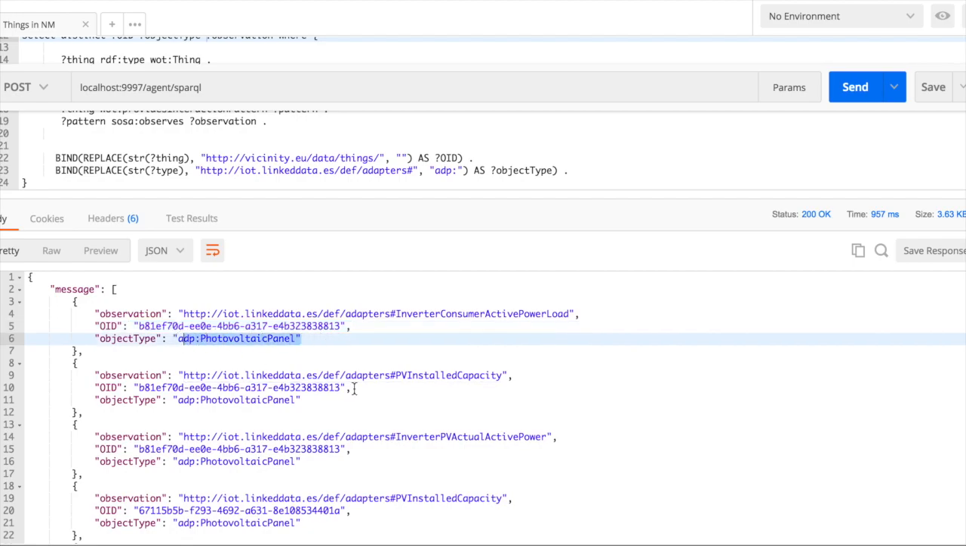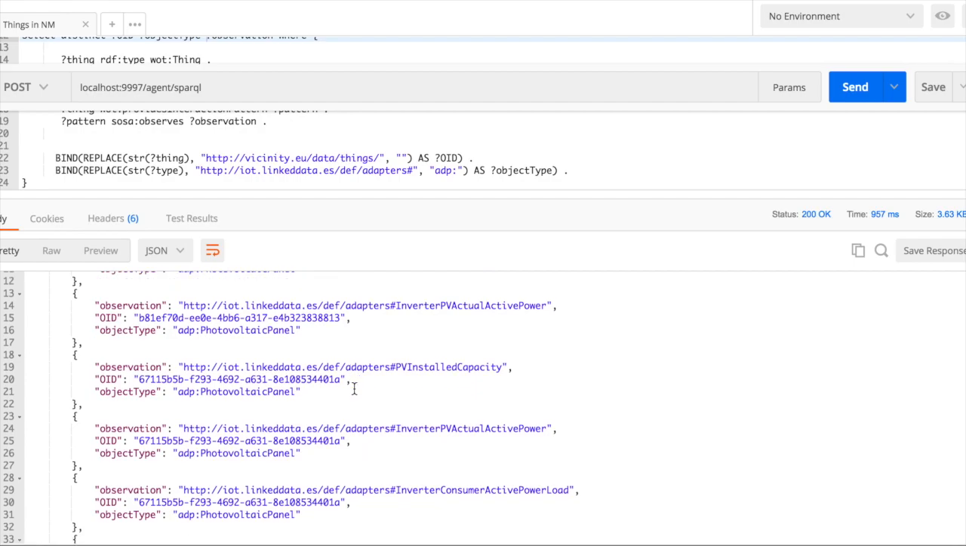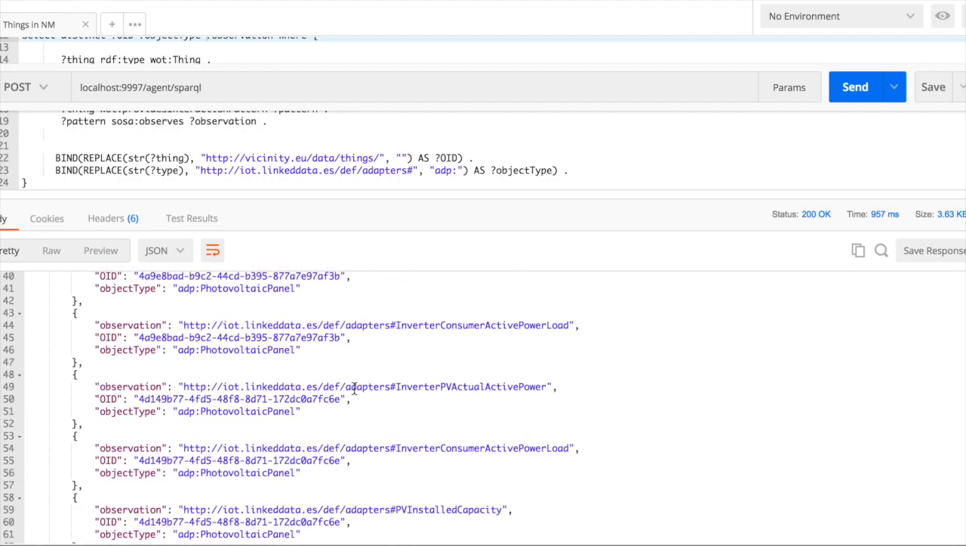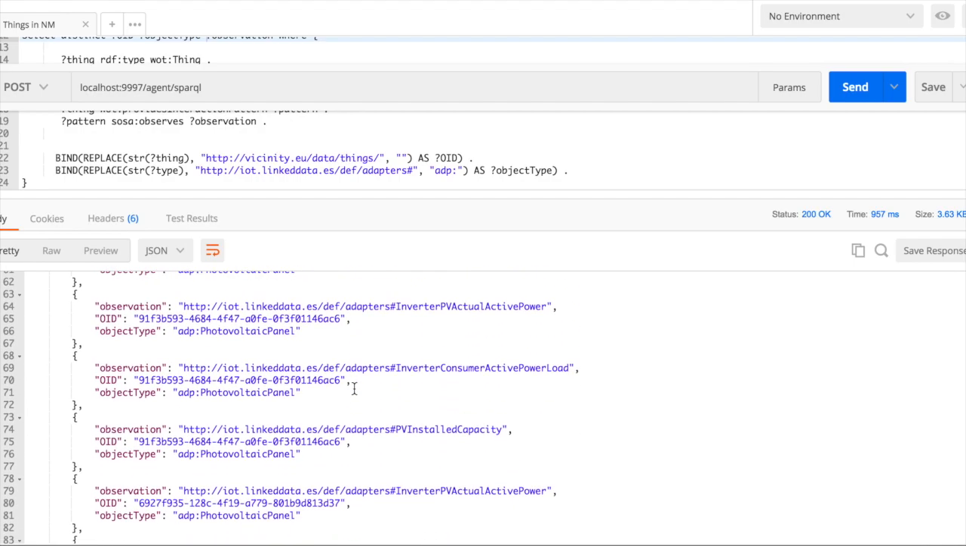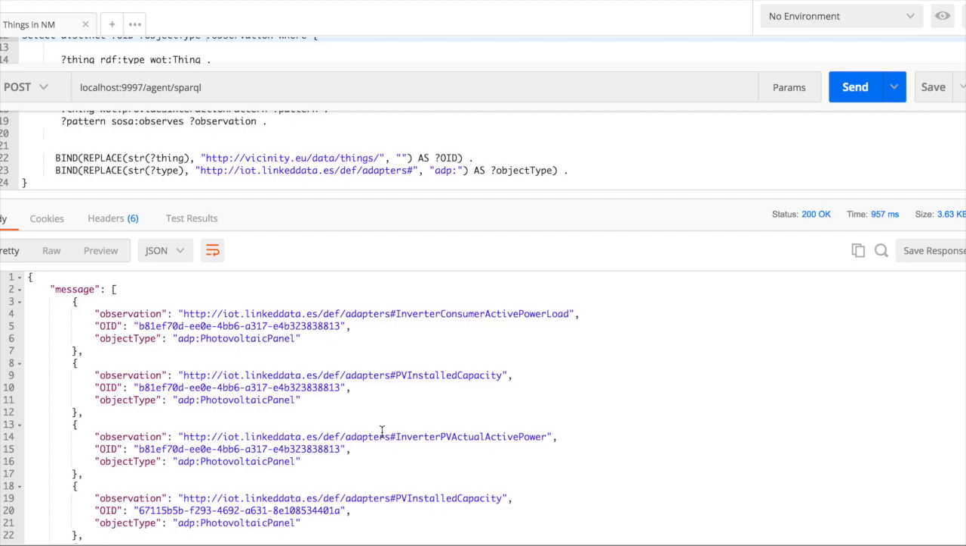Actually, we only have a contract with a company in the neighborhood manager called Prosumer. We will see how we can know this information in a few minutes. And they only have photovoltaic panels. So now the question is, we can see here that they have different observations. So now the question would be, okay, and can we know to whom these photovoltaic panels belong?